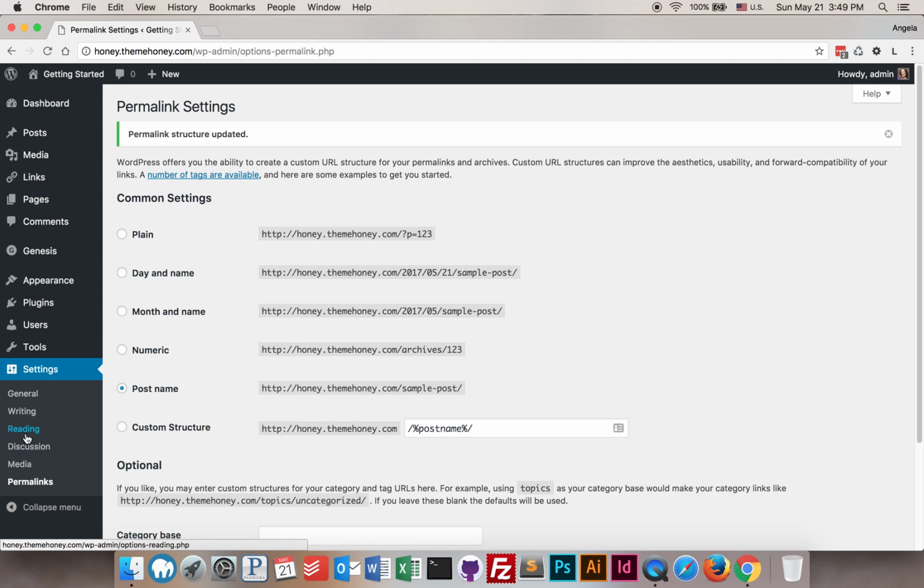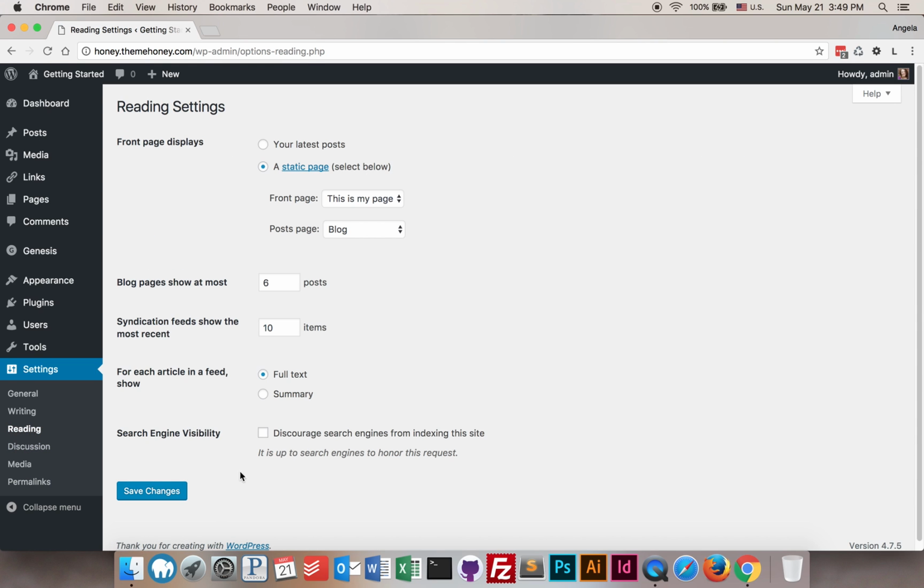The next setting I want to show you is under Settings and then Reading. And it's search engine visibility. Discourage search engines from indexing this site. It is up to search engines to honor this request.